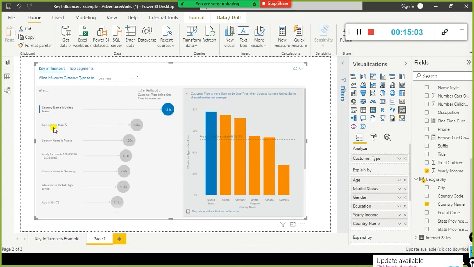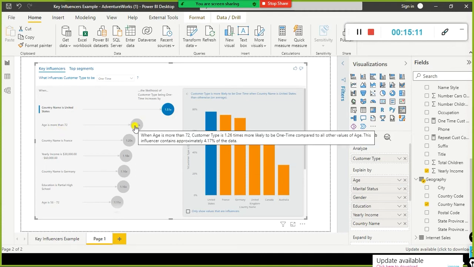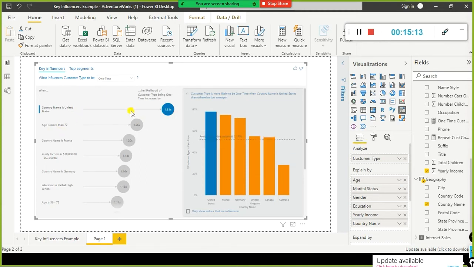So we can see this one, and age is more than 72. Obviously, when people grow very old, the chances of visiting my shop are very low. Only one time they visit. And the country name is France, and yearly income is lower, the higher the age, or the older the age. And even in the case of Germany and France and United States, we could see one-time visitors, and education is partial high school, and probably we can say less educated. And in Germany, France and United States, the income is lower and the age is very old.